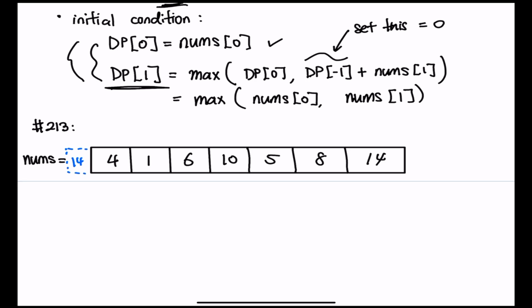Actually, it's not. So what do we have to consider? If you pick this guy, then you cannot pick them. So if you start with this one, 4, then the maximum you can go is this one. You cannot go to 14 because this is a circular array. 14 is here, so 4s.